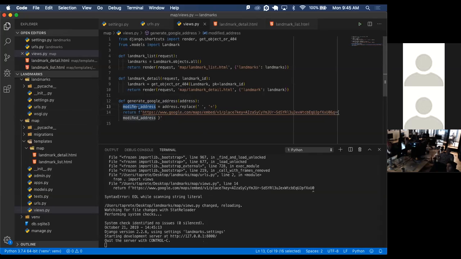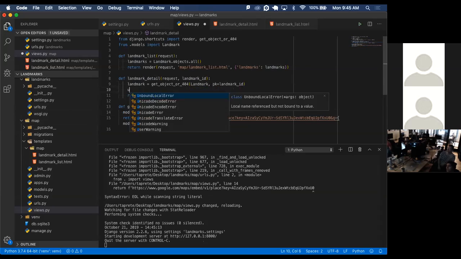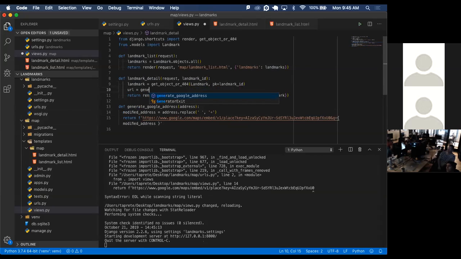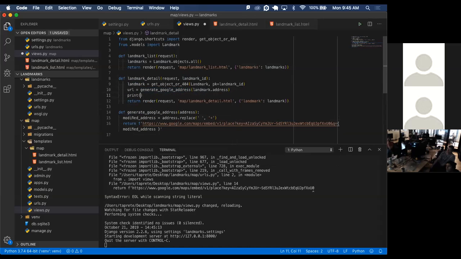Now what else can we do? So this is where we're actually rendering the landmark detail. Can we put like the URL equals generate Google address, then landmark dot address maybe, right? We got the landmark right here. We're passing in, we're calling this method. Let's print this.